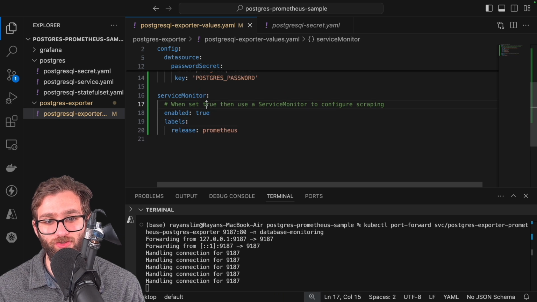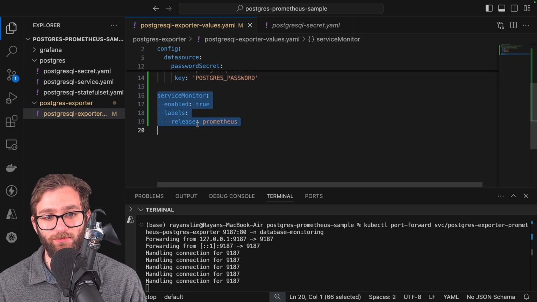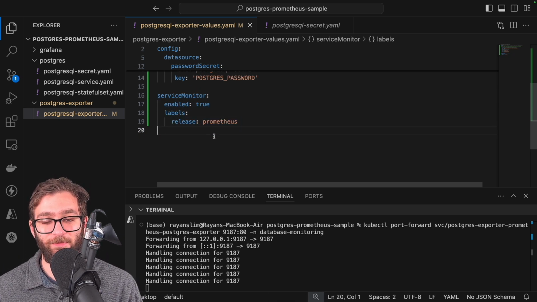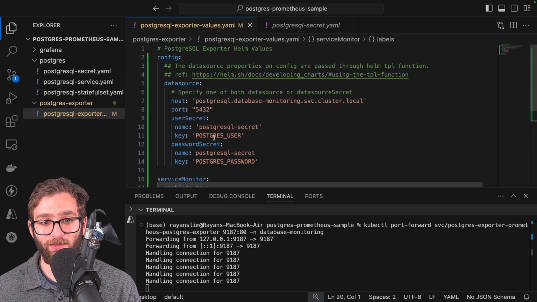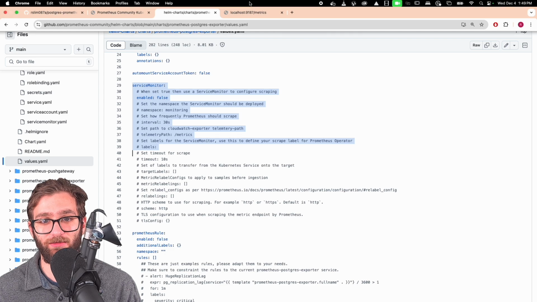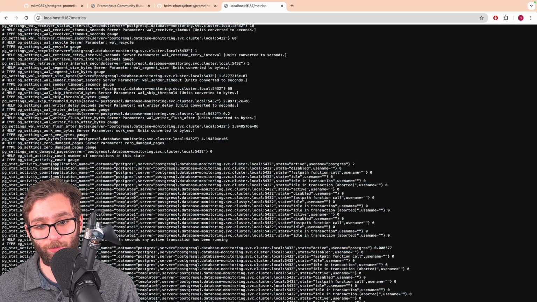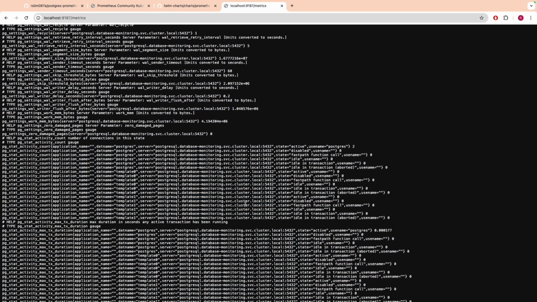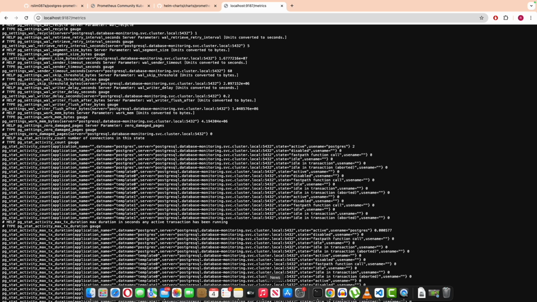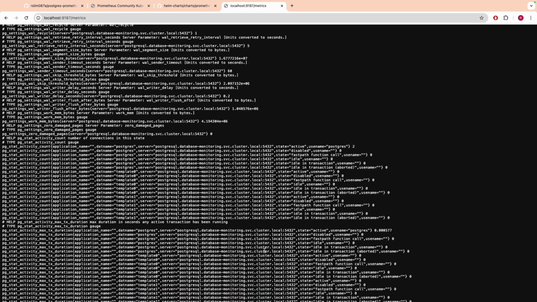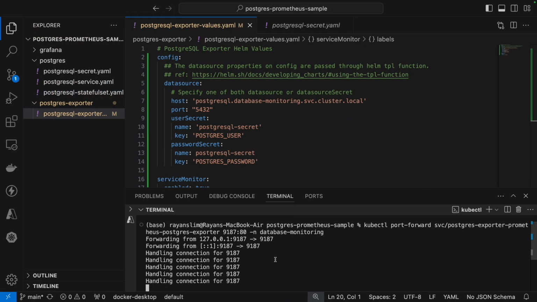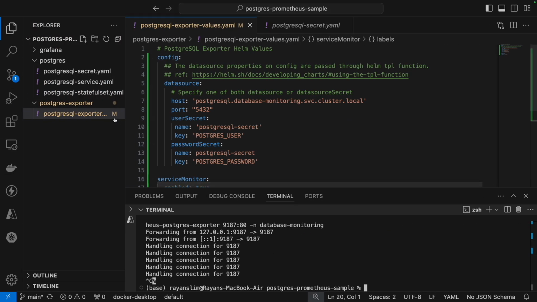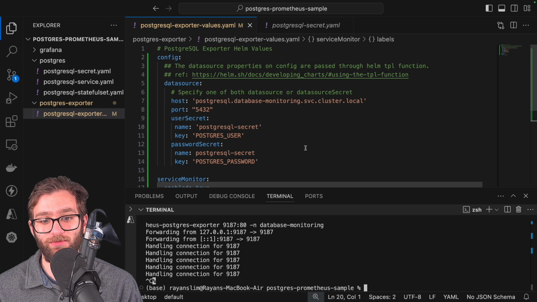This will ensure that a service monitor is created and that configures Prometheus to find all of the metric data being exposed at this endpoint. And once Prometheus finds this data, it's going to constantly pull it every 20 or 30 seconds and save it into its database. So now we need to upgrade the Helm release to use these new values.